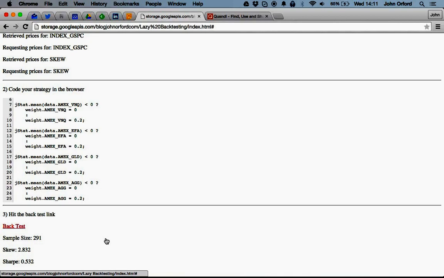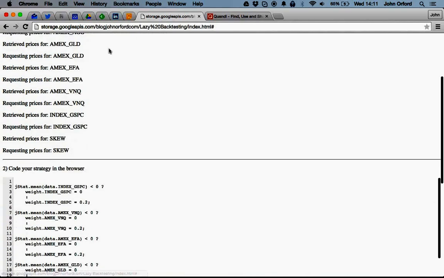Usually it's a lot quicker. This is a 2008 laptop. It's pretty slow. But on my desktop, this is much, much quicker. Did we get something? Ah, we got something.